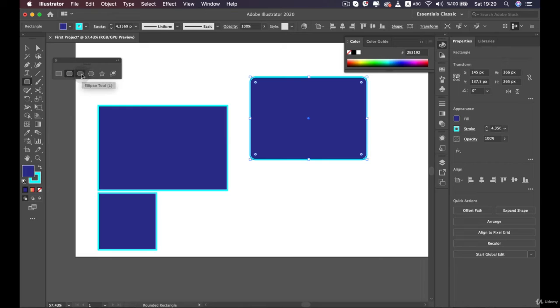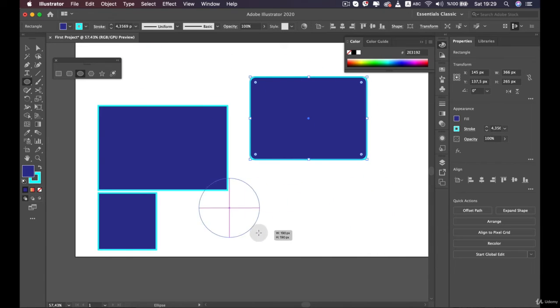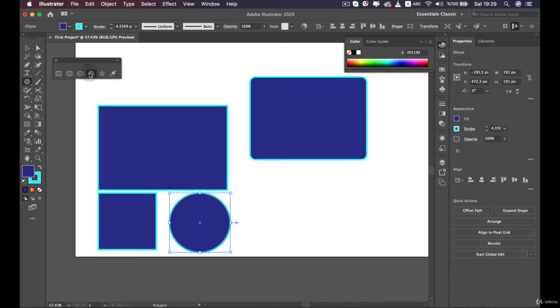The other one is the circle or ellipse tool. Press shift to make a perfect circle. And if you press shift and space together, you can move it around like this and create your circle anywhere that you want. Let's make it a perfect circle and press V for the selection tool, and move it over here.